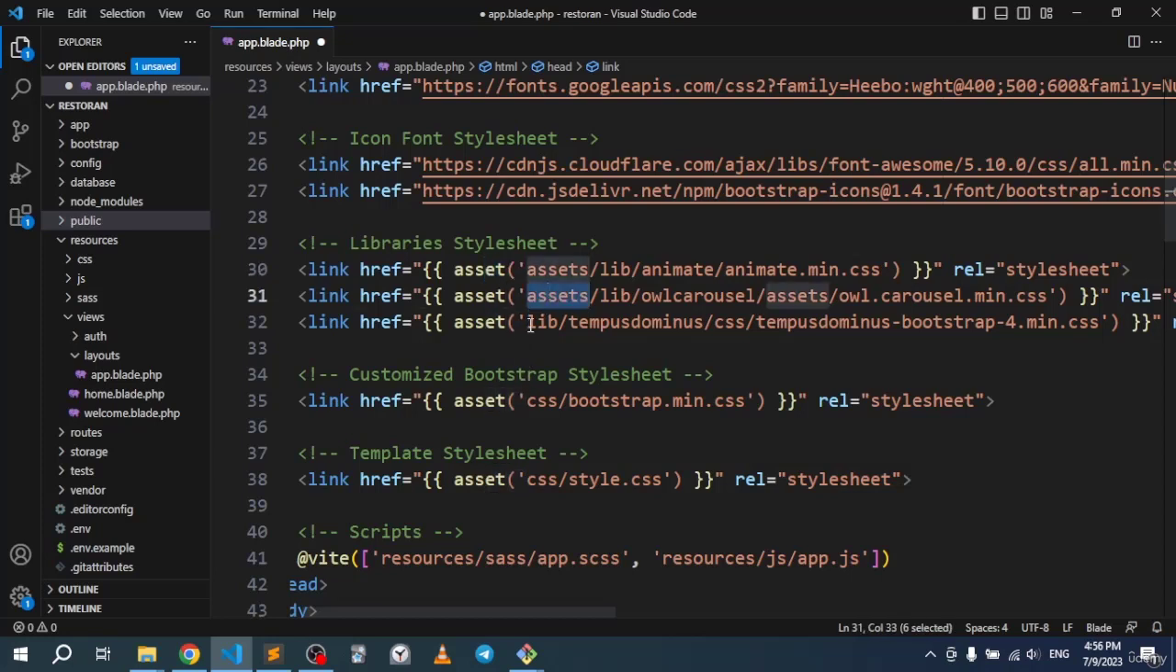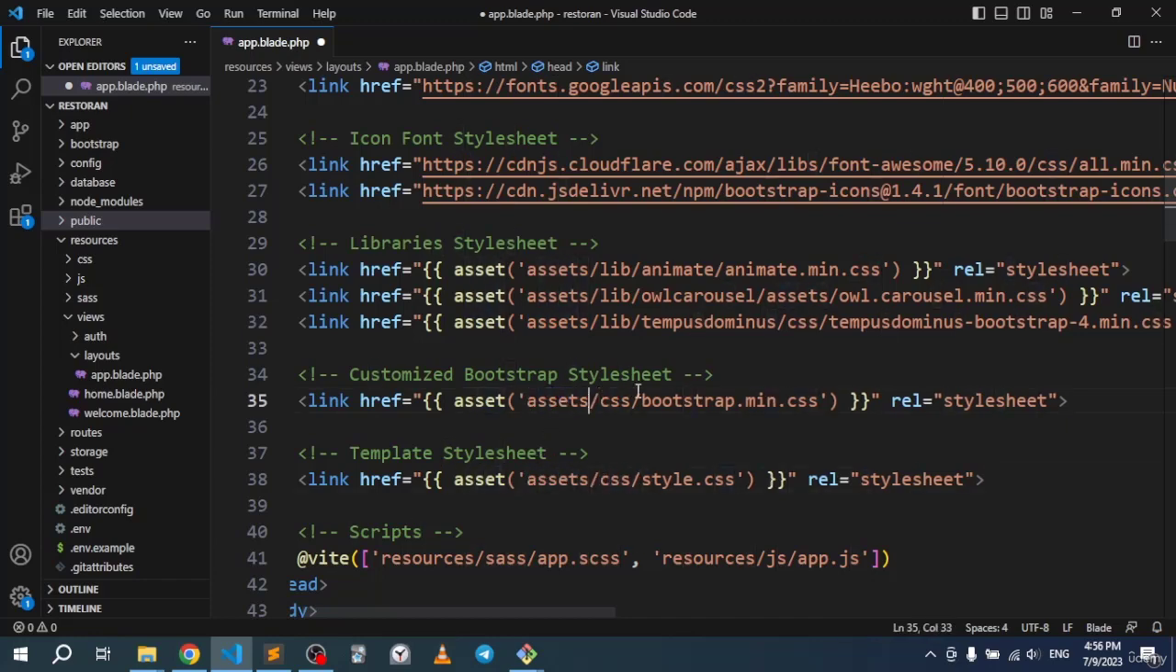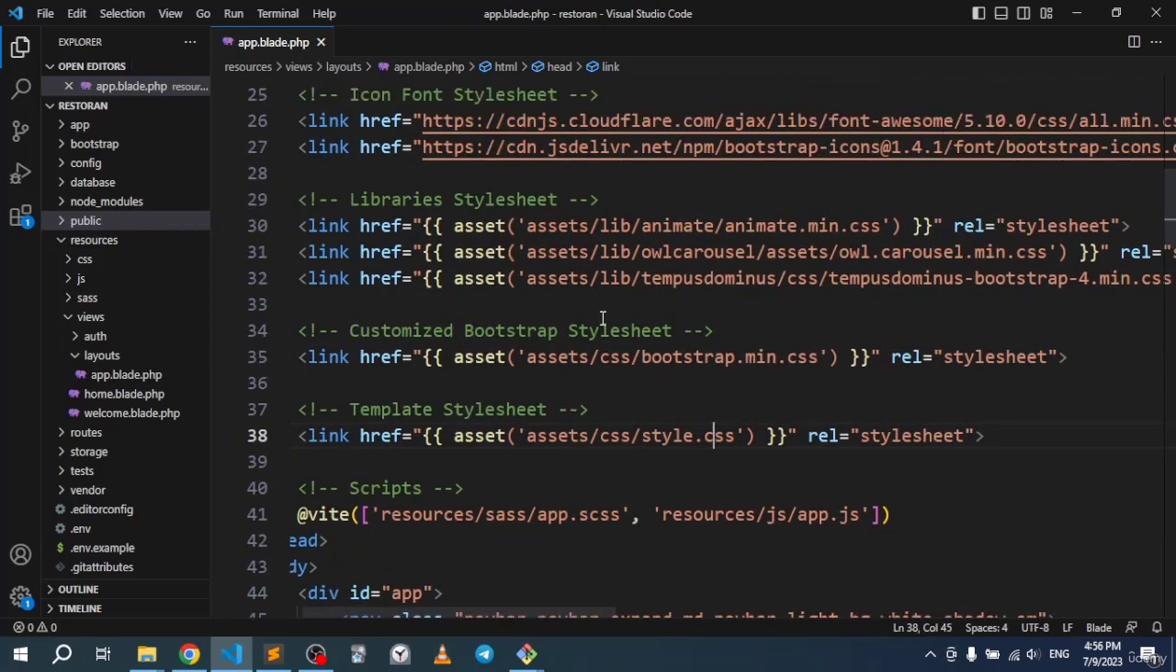This actually should be assets also, so I forgot this. So just copy the assets and go right here. We should go to the folder assets first before we go to the CSS folder, and then we can import our own files right here. All right, so save this whole thing.